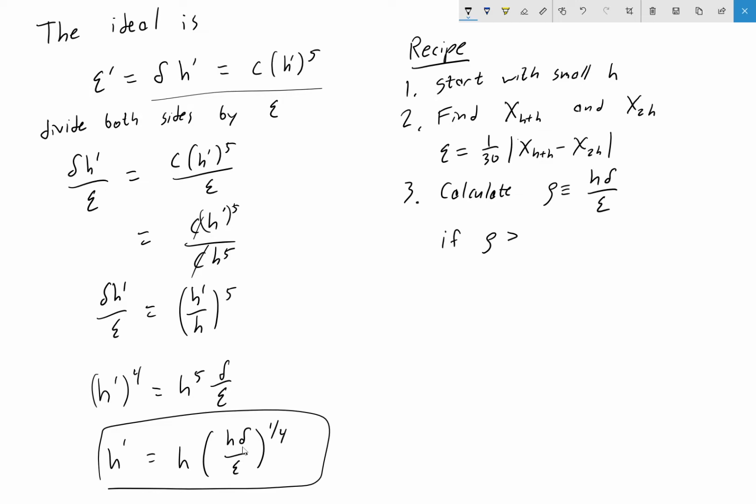And if rho is greater than or equal to 1, then we were good. That means that our step size has to grow, so we can keep the existing step size. Yes, it was smaller than it needed to be, but we can still use it. We're just more accurate than we wanted. Nobody's going to complain about being more accurate. And so we can keep the step, and now we'll calculate a new h using the old one and rho to the 1/4. That's just the same thing as the boxed equation.